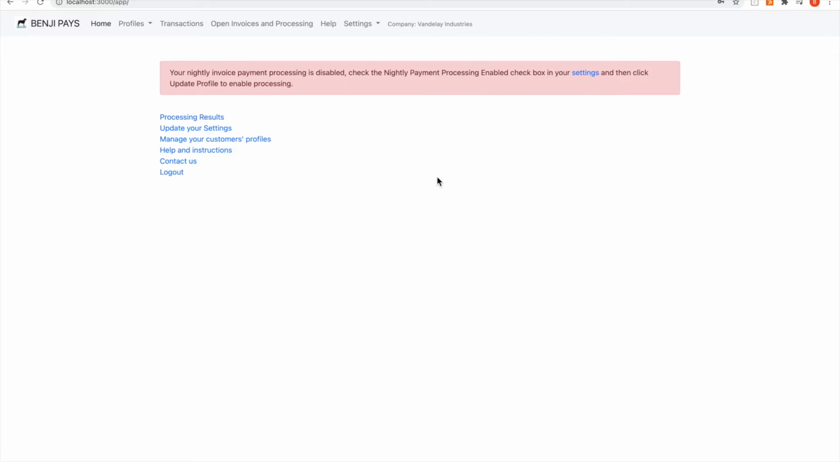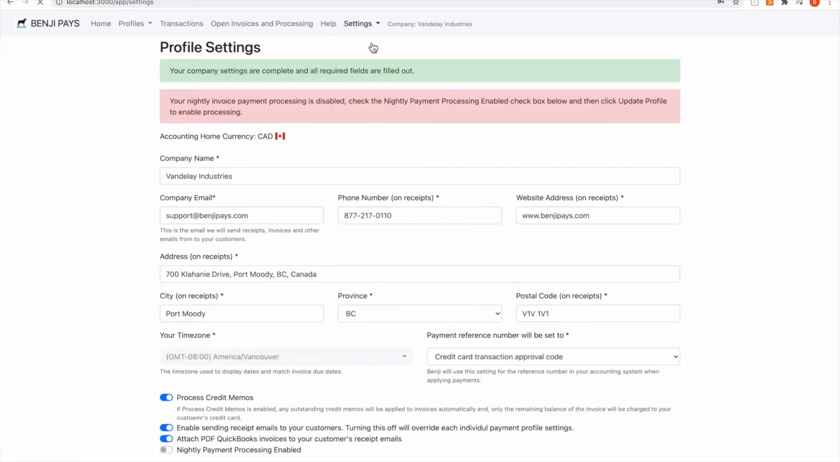Next, if your nightly payment processing is not turned on, you're going to see this message on your home screen telling you that it's disabled and that you need to go to your settings tab to turn that on. So you can do that by clicking here or by going to Settings, Company Settings.